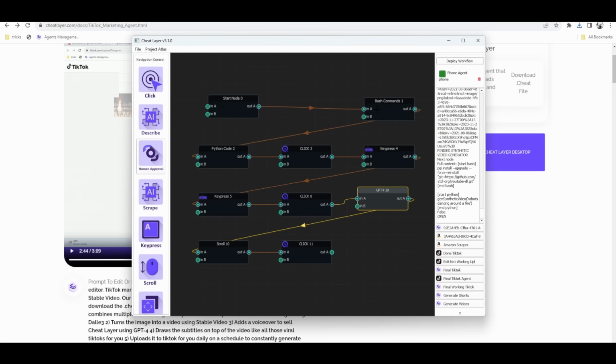But once you've customized it to your needs, you can test it out first, then click Deploy Workflow to schedule it to run daily. So I'm just going to run it now so you can see how it works.